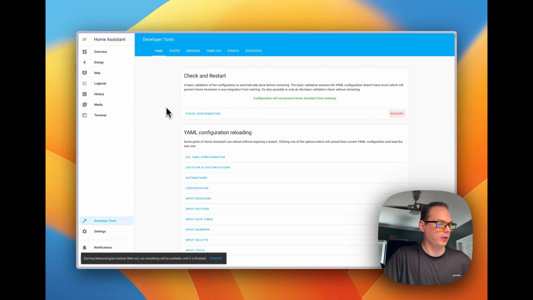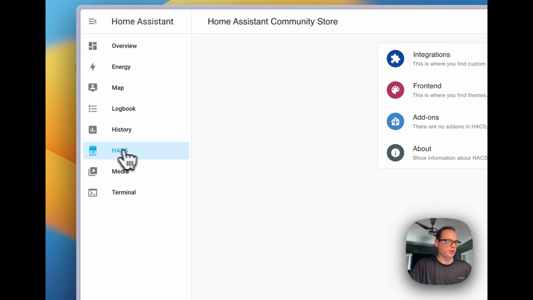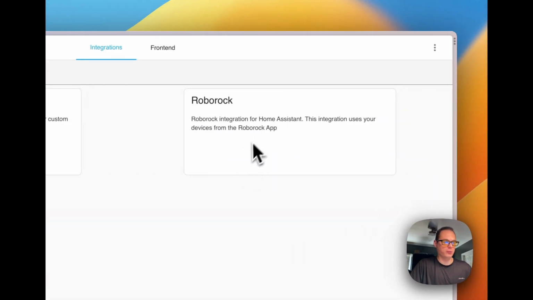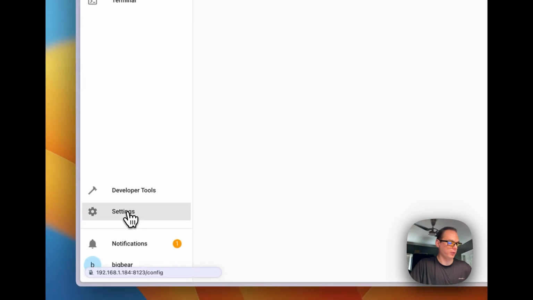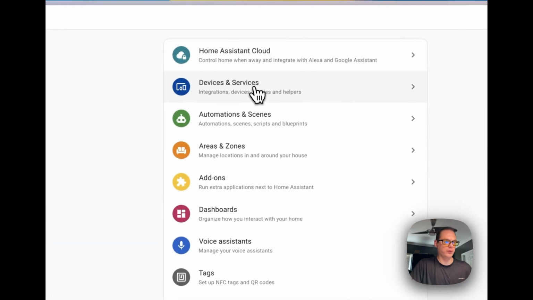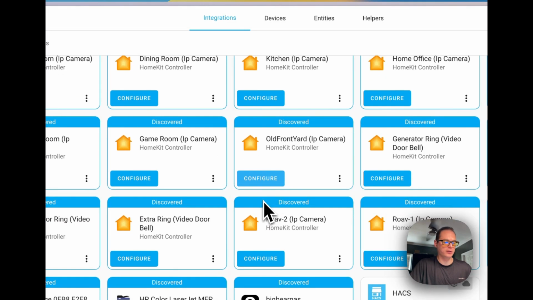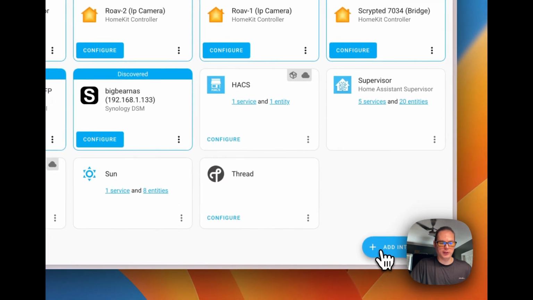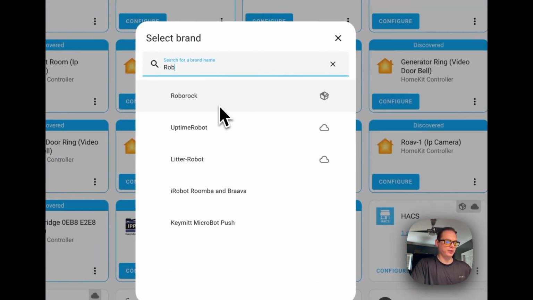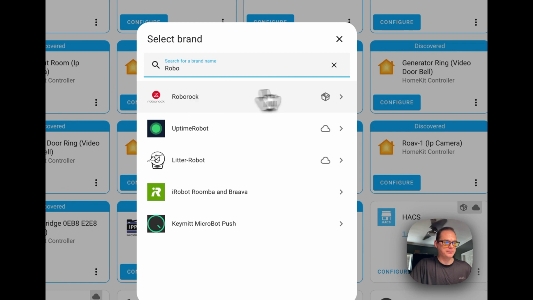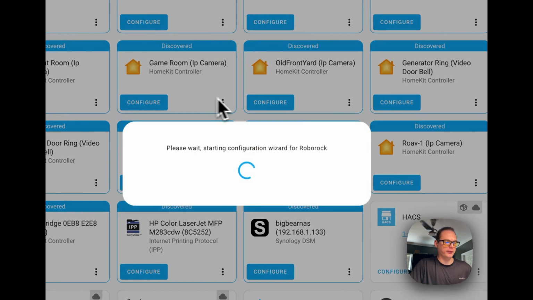Okay, it's coming back up. So if you go over here to integrations, you can see that it's not pending restart anymore and it's activated. So we'll go over to settings, go over to integrations. Then we're going to go down to add integration right here. I'm going to type in Roborock, and then we're going to click that one.